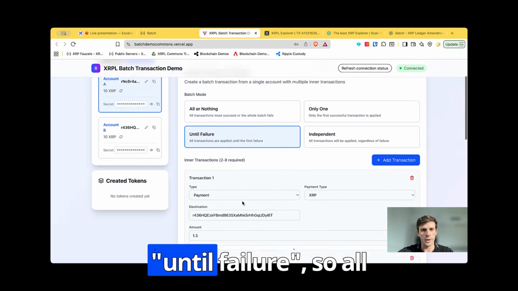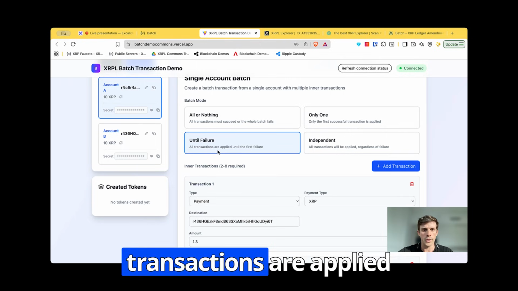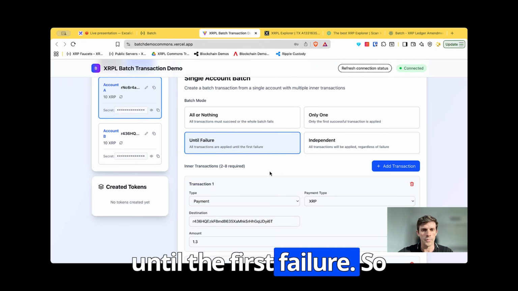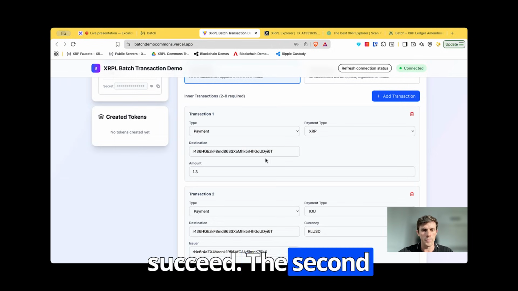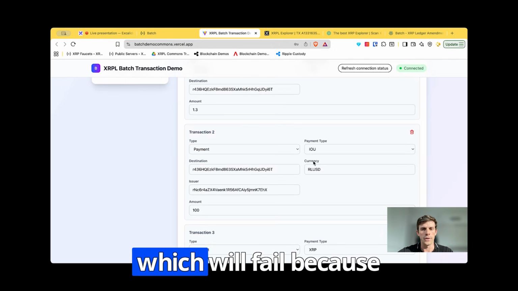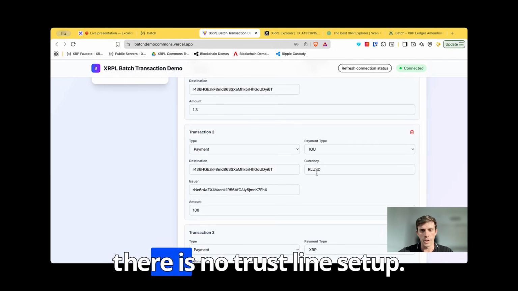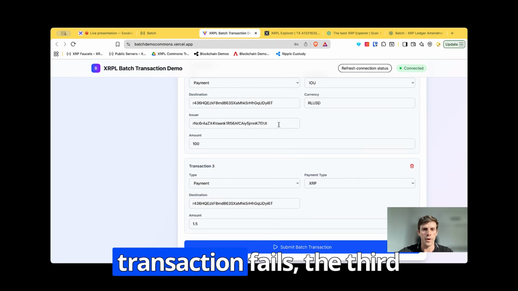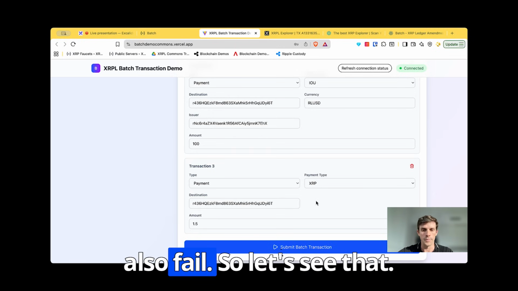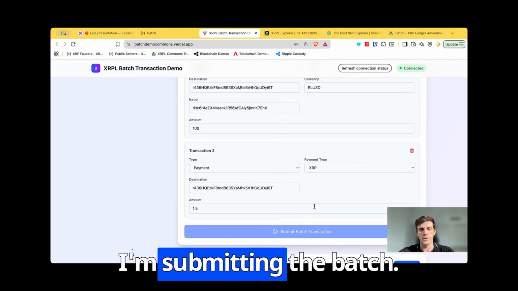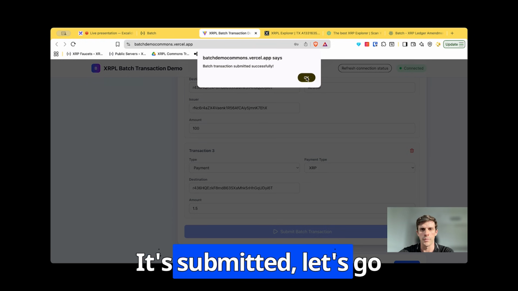So let's copy the destination, XRP, and I'm gonna send 1.5 here. So I repeat again, until failure, so all transactions are applied until the first failure. So transaction 1 is a simple XRP payment, that will succeed. The second transaction is an IOU, which will fail because there is no trust line setup. And because the second transaction fails, the third transaction will also fail. So let's see that. I'm submitting the batch. It's submitted.